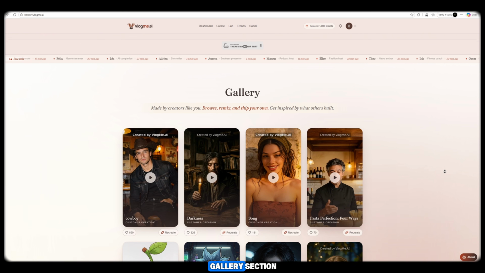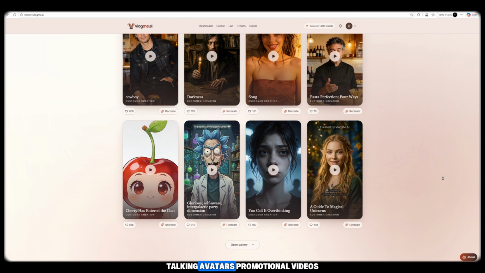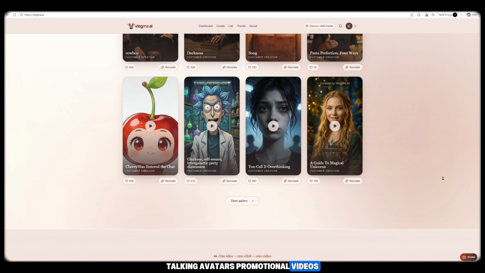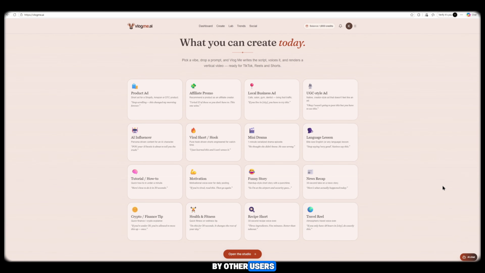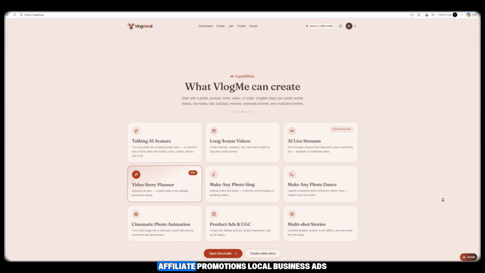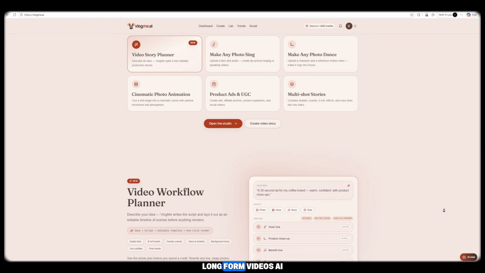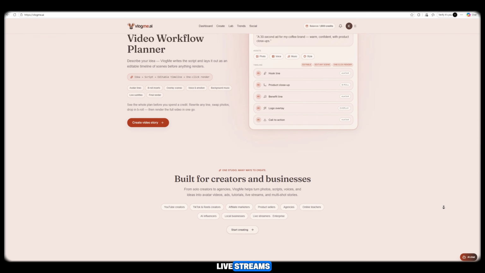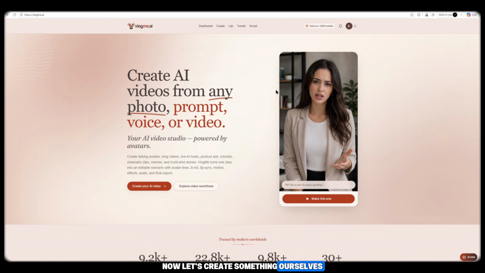If you open the gallery section, you'll see many examples of AI-generated talking avatars, promotional videos, animations, and marketing campaigns created by other users. You can create product advertisements, affiliate promotions, local business ads, UGC-style videos, talking avatars, long-form videos, AI live streams, video planners, and much more. Now let's create something ourselves.